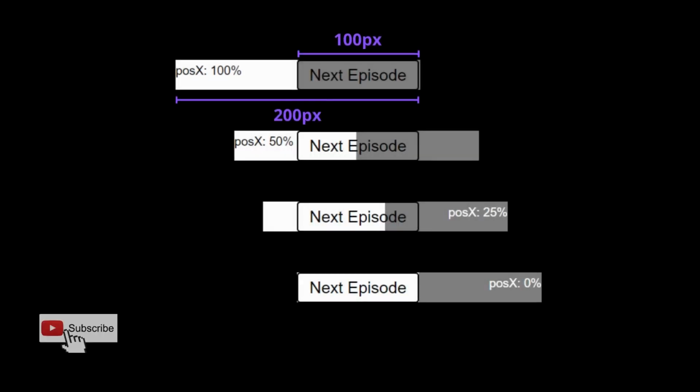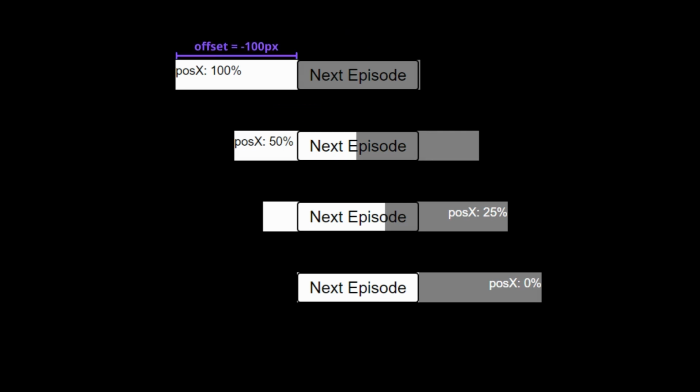So if we have a container of size 100 pixels and background of size 200 pixels, the difference is going to be minus 100 pixels. We can call it the offset, and when we put the position as 100%, we are essentially moving the background by all of the offset, that is 100% of minus 100 pixels, which says that move the background to the left by 100 pixels. Similarly, if we give 50% as the position, we have to move the background by 50% of minus 100 pixels, which is minus 50 pixels.